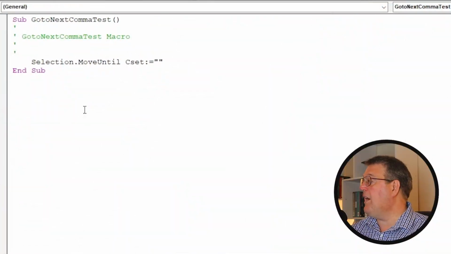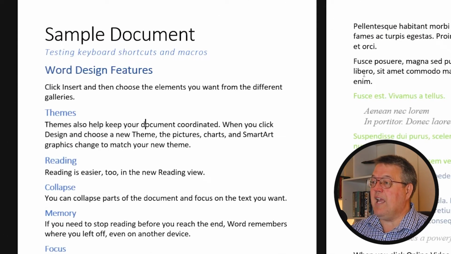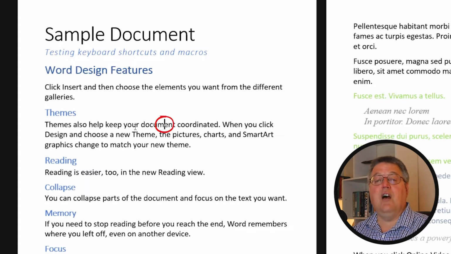For example, I go back to that macro and replace the comma with the word "new." Back in my main document, you can see one line below my current position, there is the word "new." But if I run this macro, it stops on the first occurrence of an E. If N had been the first occurrence, it would have stopped at the first N. So it's looking for any of those characters, not the set of characters.